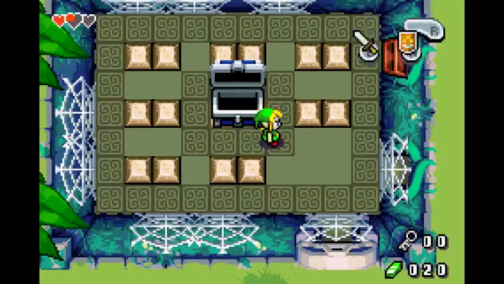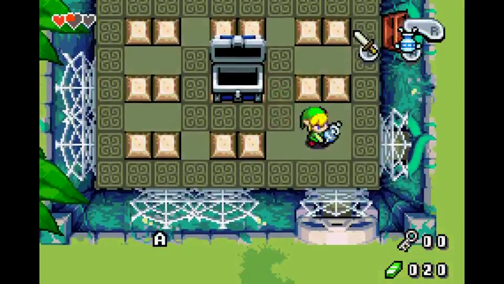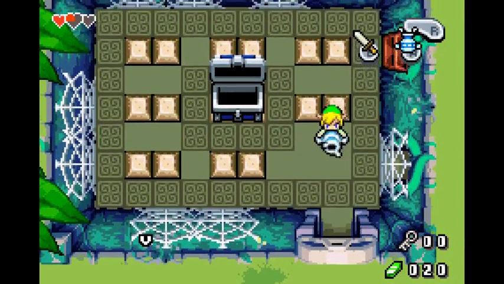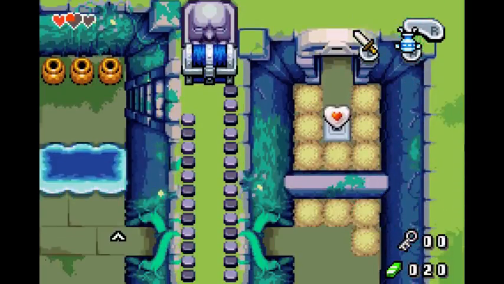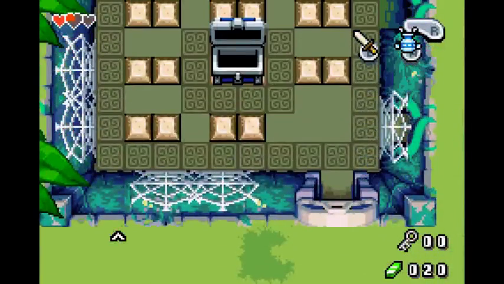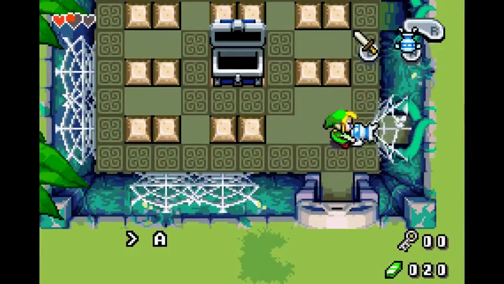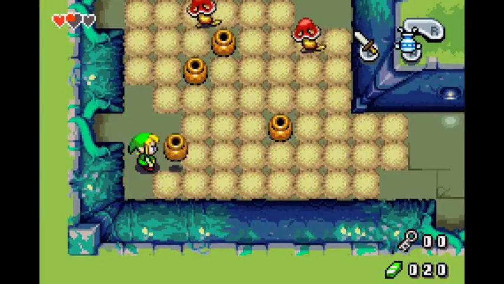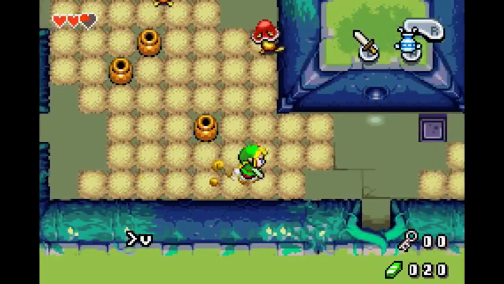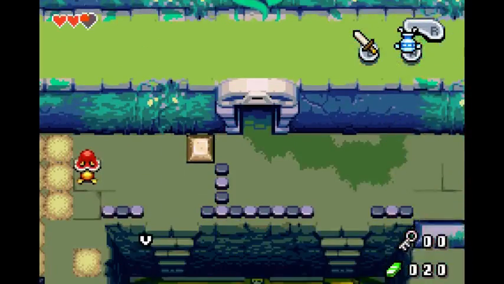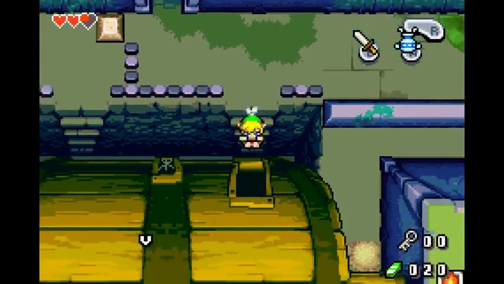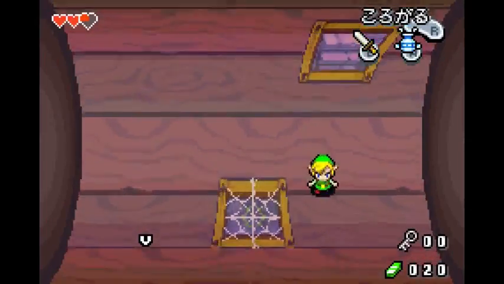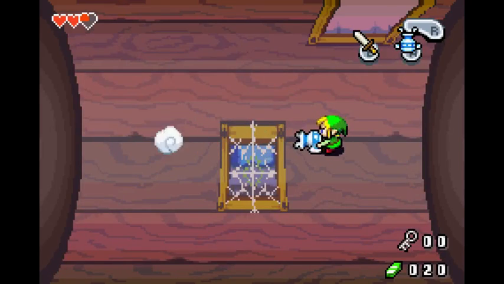Get the Gust Jar. If you're really worried about your health, you can go down and get a heart piece right here, but it's not required. Also, there's a heart in this pot right here that you can get if you're feeling that you need it. Anyways, go back to the barrel and dispose of the web in the middle. Not like that.